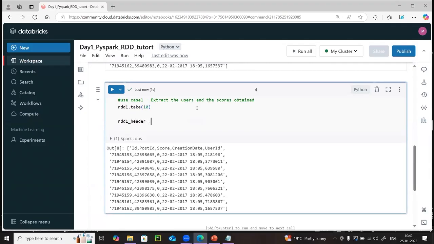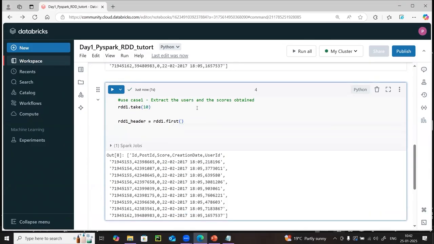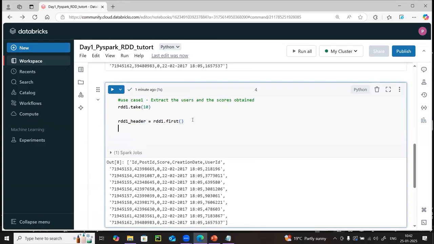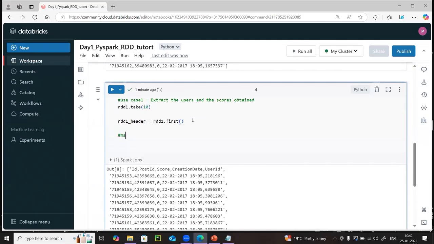So I'm writing RDD1.header, which is basically nothing but RDD first. So when I write RDD first, I'll get this. I'm storing it inside a variable, say RDD1 header. Now what I'm going to do, I'm going to call a map API.